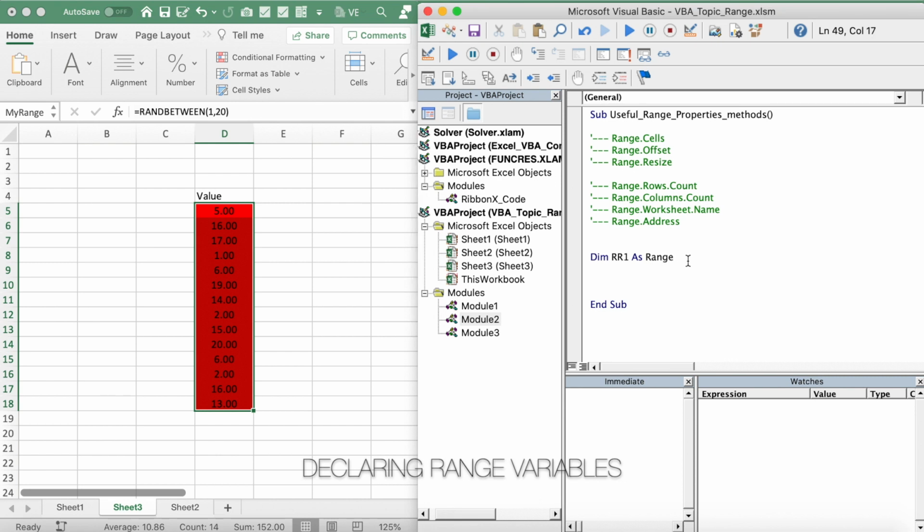And further, we shall be applying the property Range.Cells and the methods Range.Offset and Range.Resize onto this variable RR1, and the output will also be a range. To assign that output, we need another range variable. So let's Dim RR2 as Range. So currently we have two variables, RR1 and RR2, of the type Range.